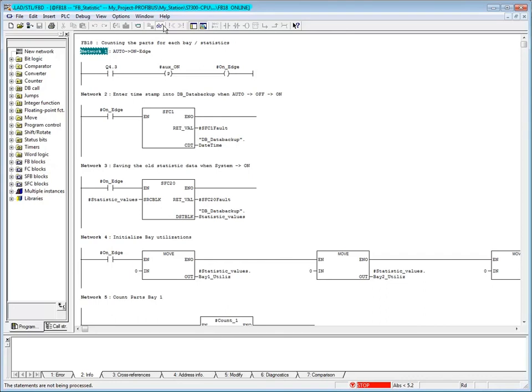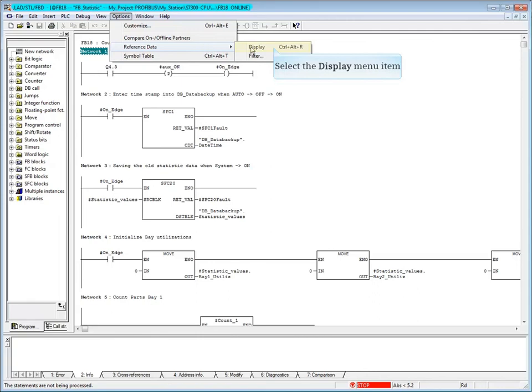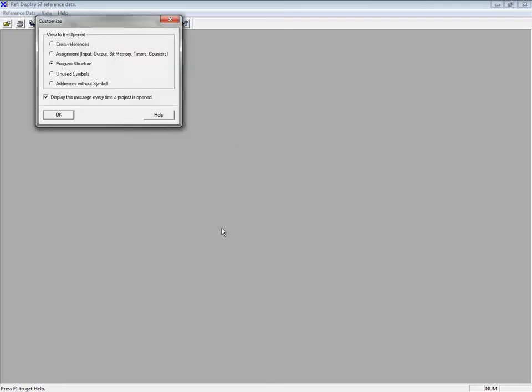To open the cross-reference tables from the programming editor or from Siemens Manager, open the Options menu. Choose Reference Data and Display. You may see a message asking if the reference data should be updated. Choose Yes. By default, a window opens asking you which of the 5 reference tools you want to use.